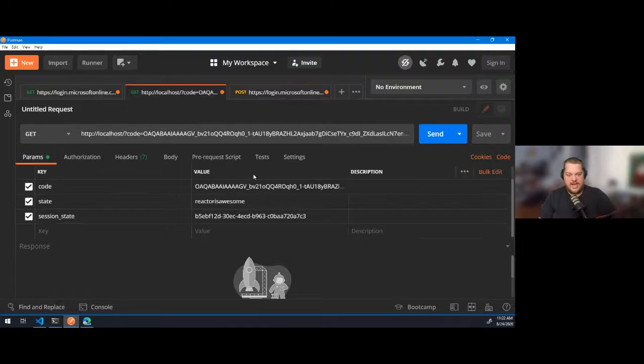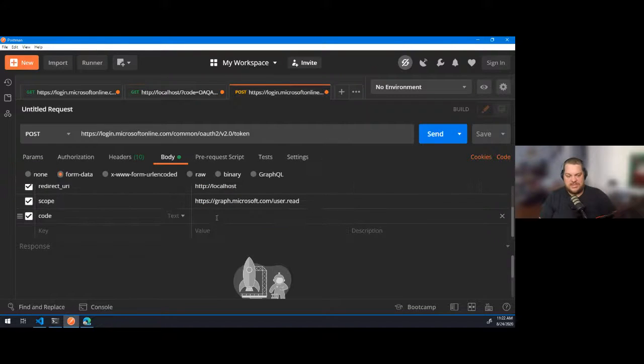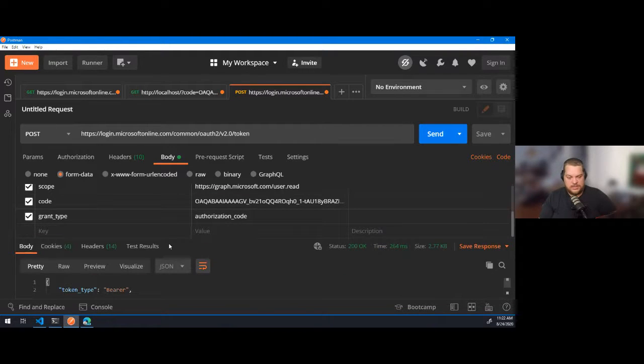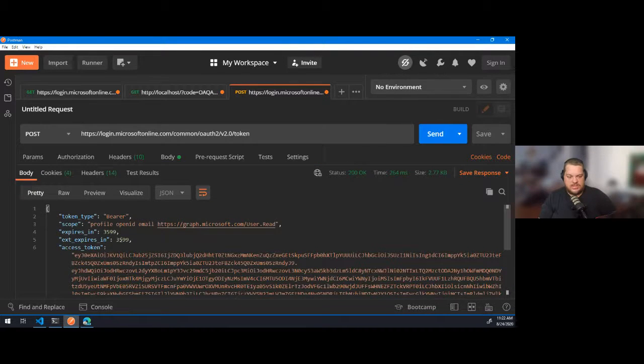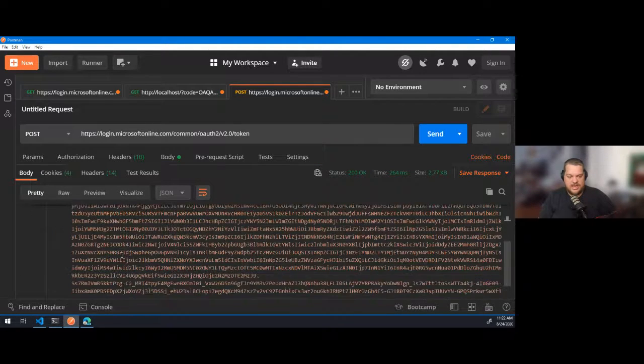Code, I have this code. I'm going to just copy and paste this code. And then finally, grant type. So what do I want for this service? I want an authorization code. This is going to let me use this to access any API as an OAuth bearer token. I hit send, and there we go. I have an OAuth bearer token. This is when it expires, and that's my token.